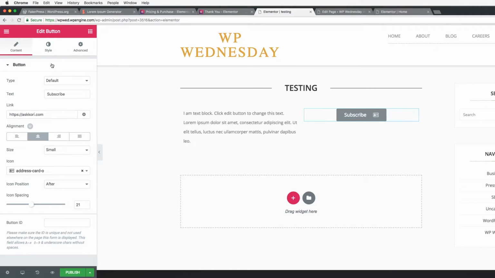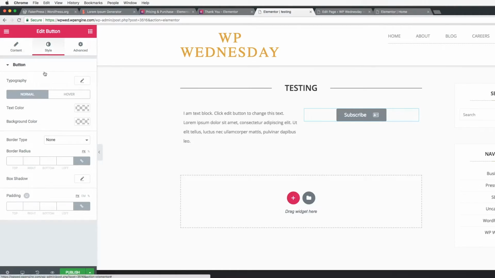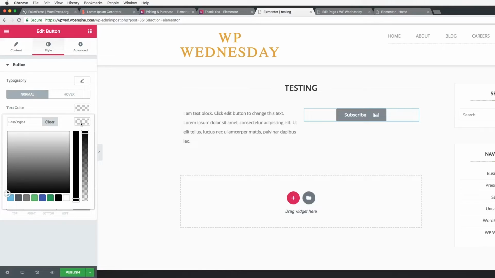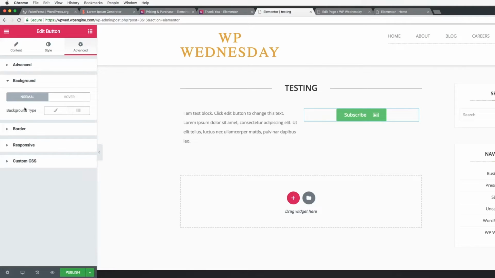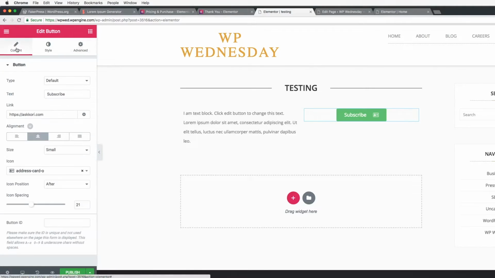And you can even change the style of it. So let's go in here and change the background color if you wanted to. Make it whatever you'd like it to be to stand out on the page. You can even go into advanced options and change the margin or the padding around the button. You've got all sorts of different options that you can tinker and play with here. I'm gonna go ahead and click publish for now.